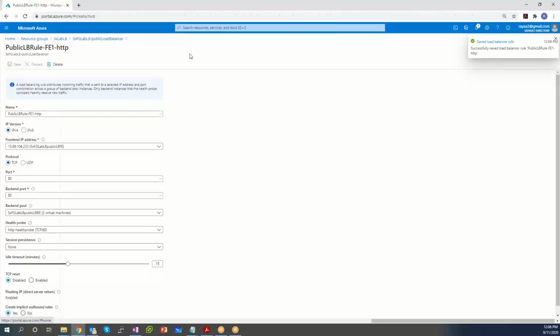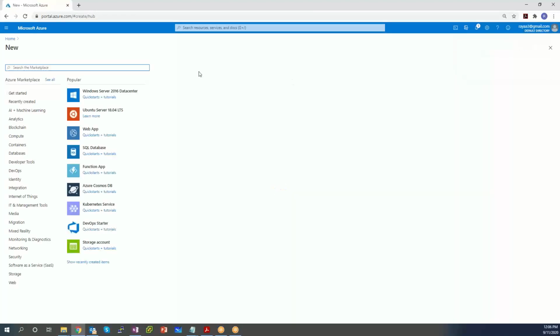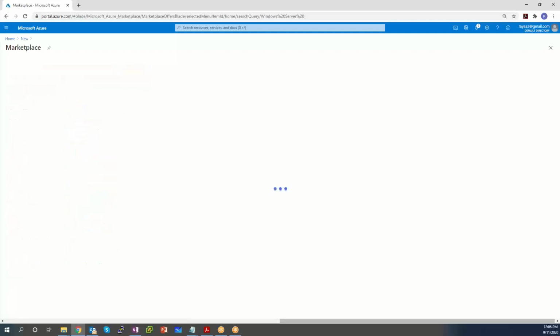So let's go create a resource. Let's go create that Windows server that's going to sit inside. We'll search for Windows Server. We are sure to get a lot of responses from that search.